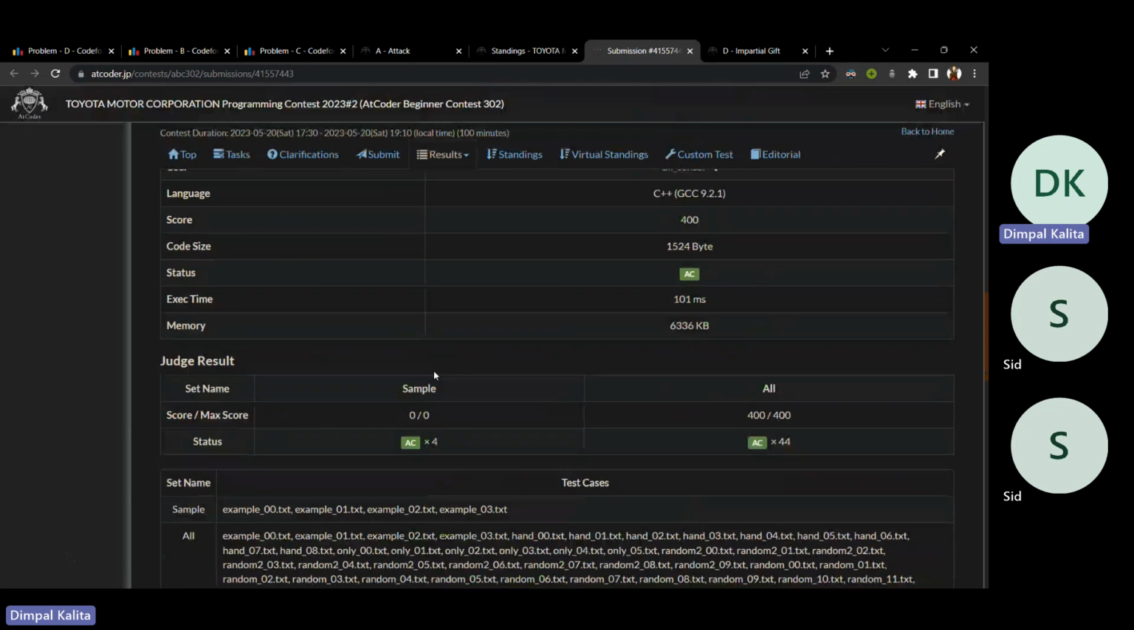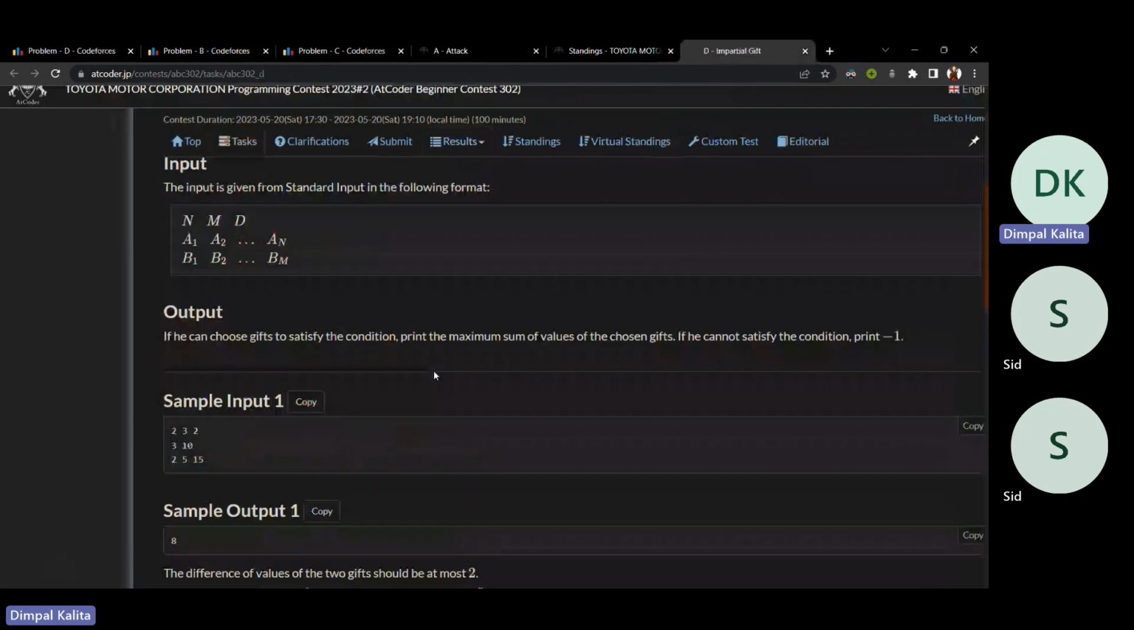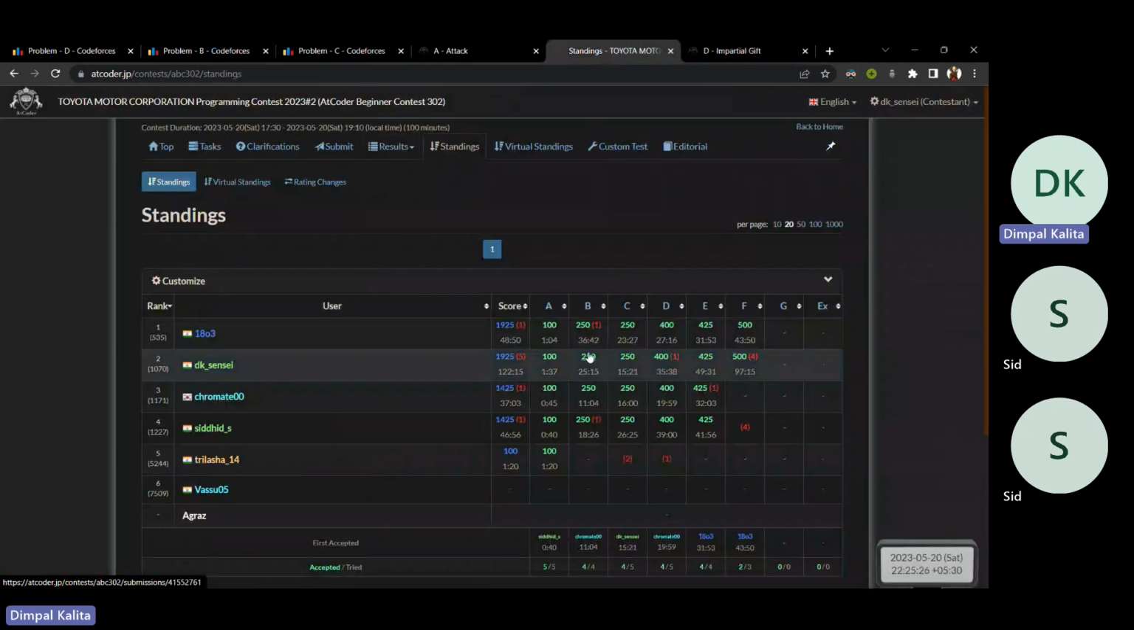Okay, this is the whole of A, B, C, D. C will explain E and F.